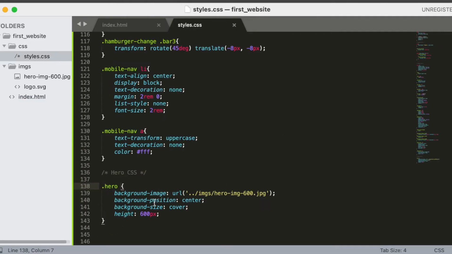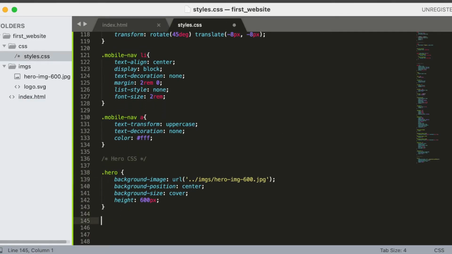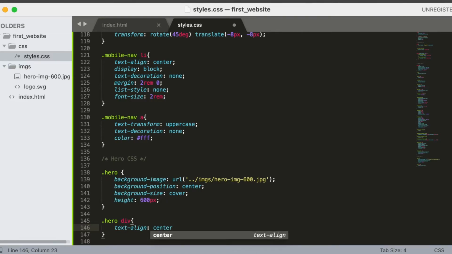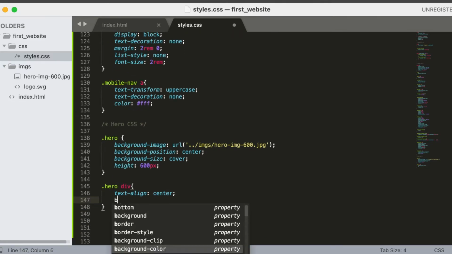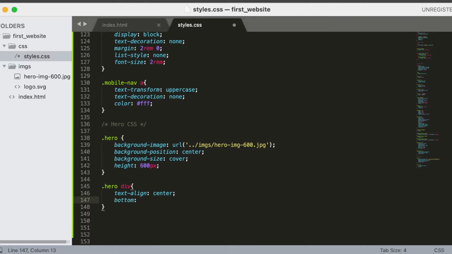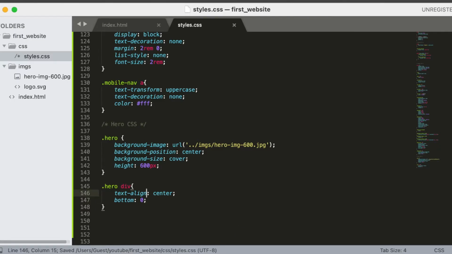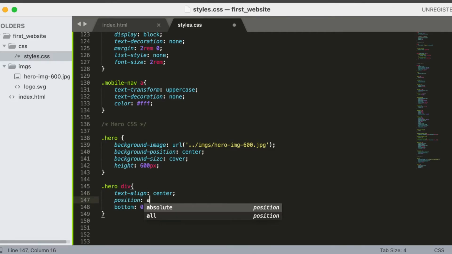So let's go here and add some style. I'm going to go to hero and add a div here. All right, and then I'm going to say text align center. What happened? It came into the center. Perfect. Now I want it to come to the bottom of it. So I'm going to say bottom and make the position 0. But it's not moving. Why? Because I did not give it a position first. So let's make it position absolute.